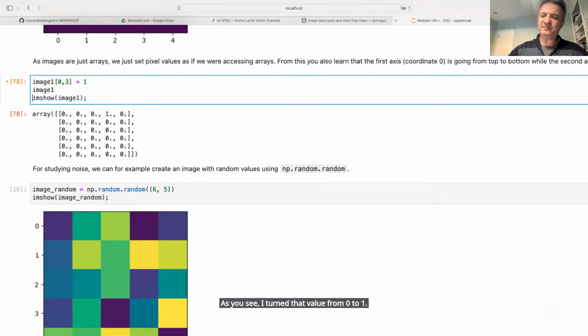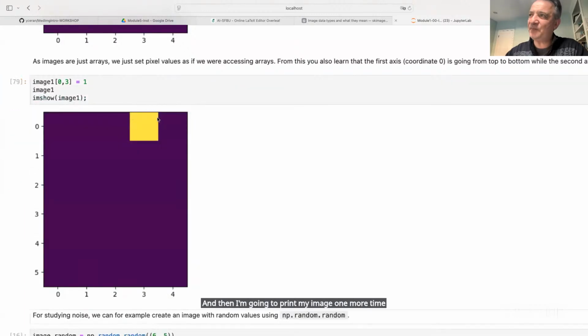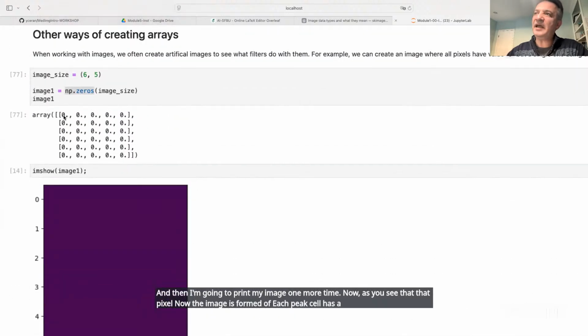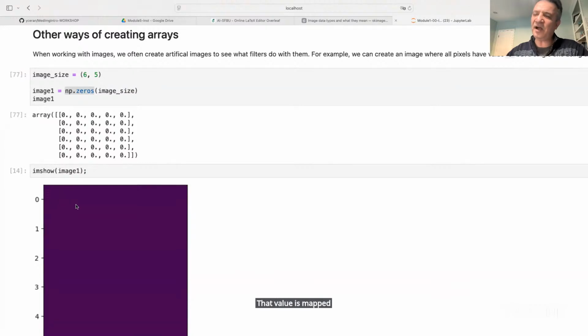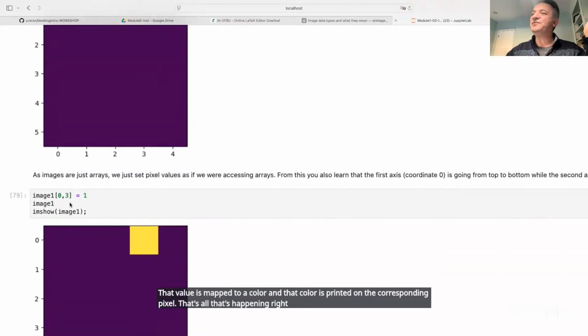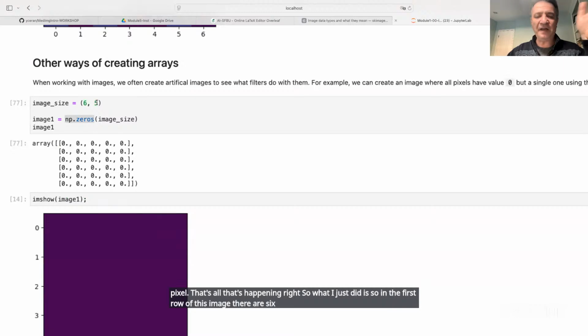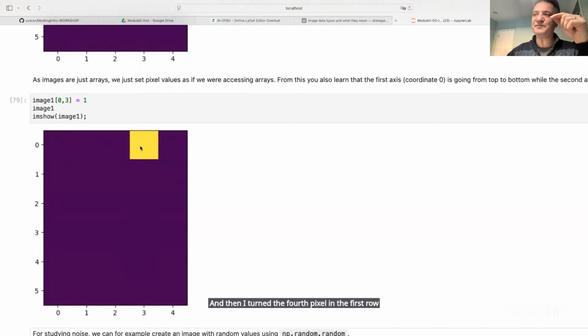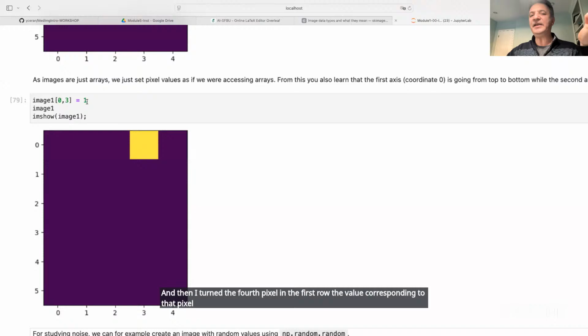And then I'm going to print my image one more time. Now, as you see, that pixel, now the image is formed of pixels. Each pixel has a corresponding value. That value is mapped to a color, and that color is printed on the corresponding pixel. That's all that's happening, right? So what I just did is, in the first row of this image, there are 5 pixels. And then I turned the fourth pixel in the first row. The value corresponding to that pixel is turned into 1, and 1 is mapped by default by imshow to yellow color. So that's why I see that pixel is turned into yellow.